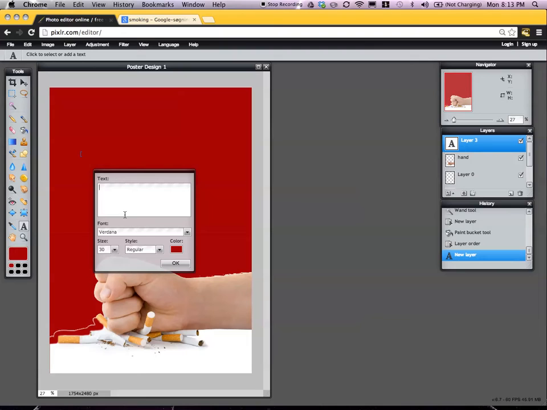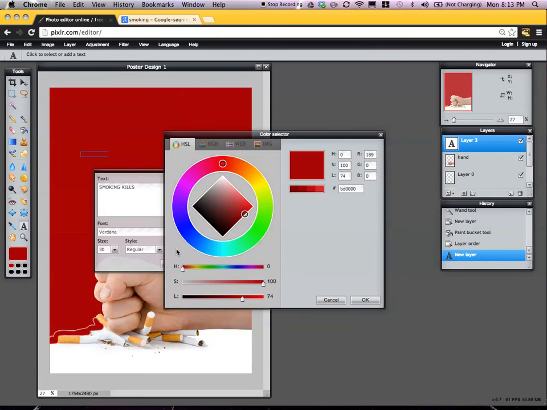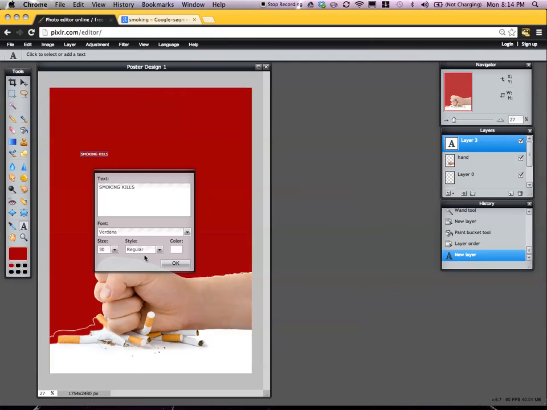I'm going to say smoking kills. And you can't see it on my screen here because the color at the moment is the same as my background. So I'm going to change that to something that's a good contrasting color. We're going to go with white. We can change this later if we like.